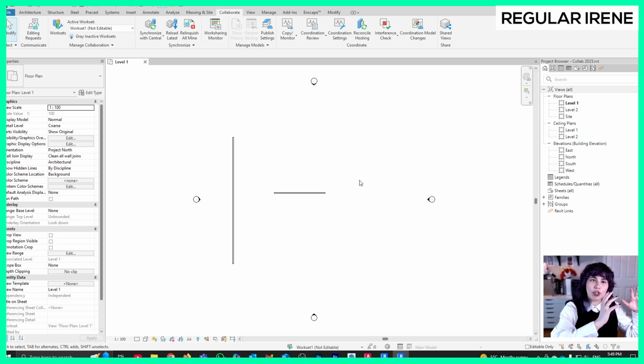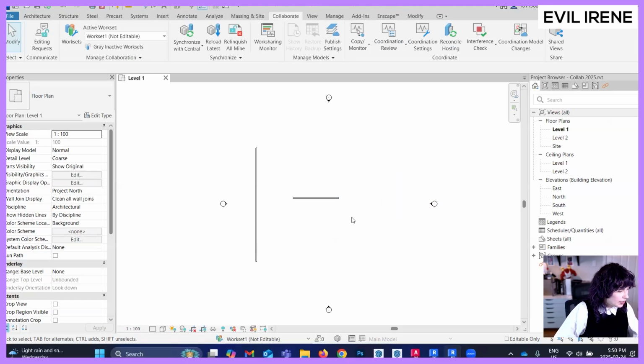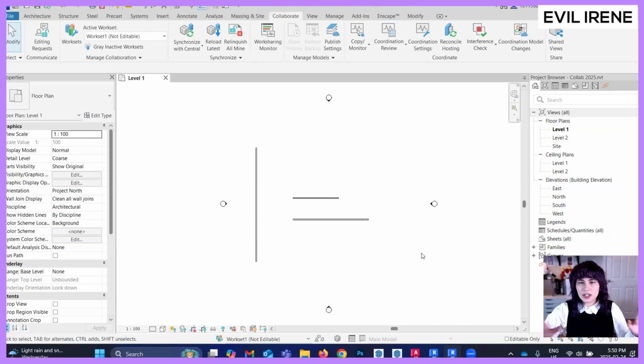So whoever has made changes has to update those changes by synchronizing, and then whoever has not seen those changes has to reload the latest. Now, what happens if two persons make a change at the same time? So let's say that regular Irene is going to come here and draw another wall here on the top. And then evil Irene is going to come here and she's going to draw a wall here at the bottom. So now you can see that there's different information in each screen.